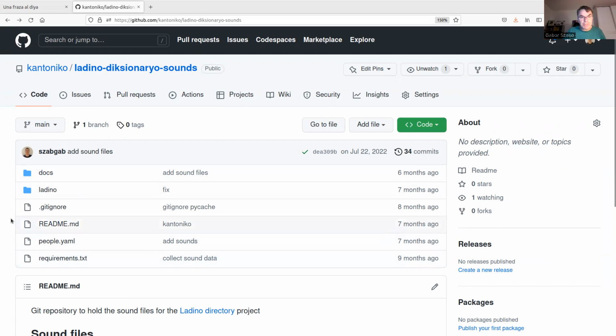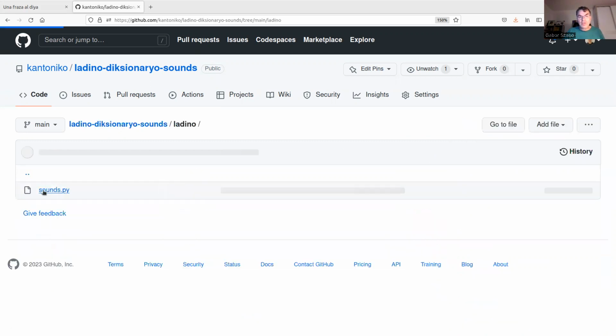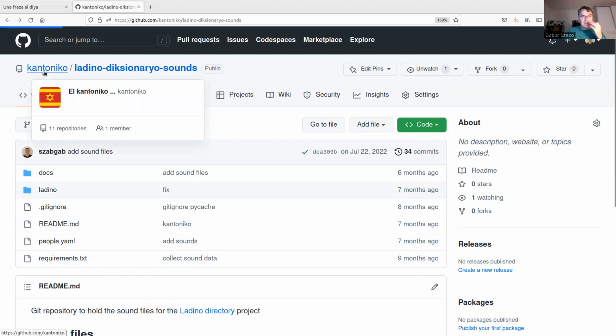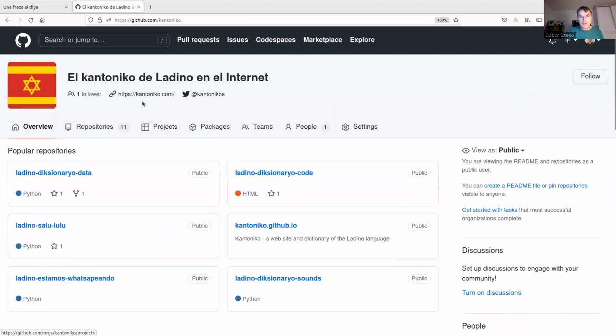And then there are some other things. In the other one as well, I just didn't point it out, there is a program in the Python programming language that helps generate the website from this data. But that's interesting for programmers, not that interesting for people who just would like to contribute some content. So this is another repository.